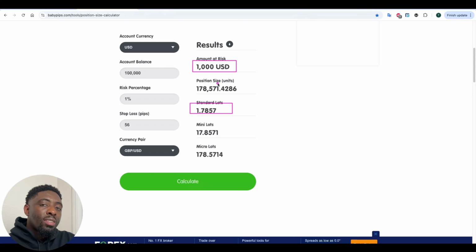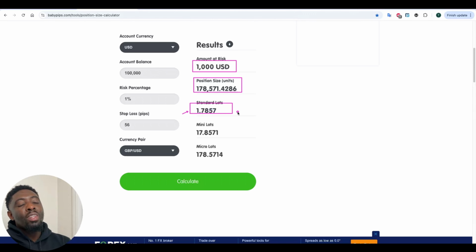Now there are some brokers like Interactive Brokers, I think those guys use units. This is what most people tend to use on those brokers. But with IC Markets, OANDA and these other brokers, you're using lots: standard lot, mini lot, micro lot. This is what you're looking for right here, 1.78. It's going to give you a risk of 1,000. On this side, it's very easy because it's just like the currency.